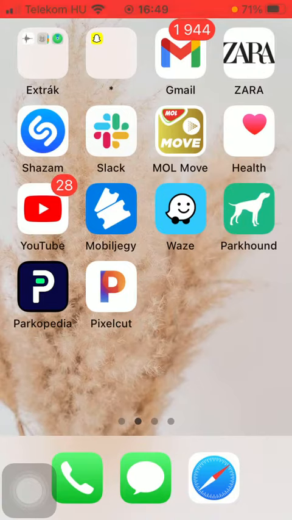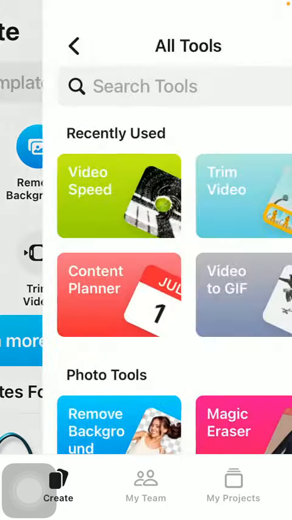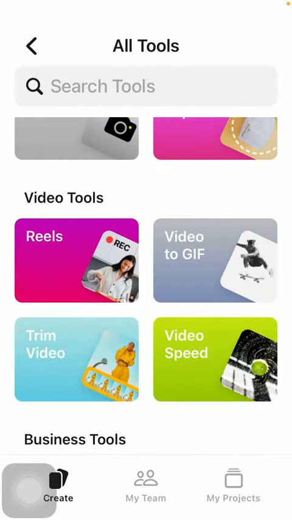Now let's jump into it. First of all, open the application on your phone. After that, you should tap on the Create button down below on the left side corner of the screen, and then click on the All button in the middle, and then you should scroll down to the Video Tools section and tap on Video Speed.